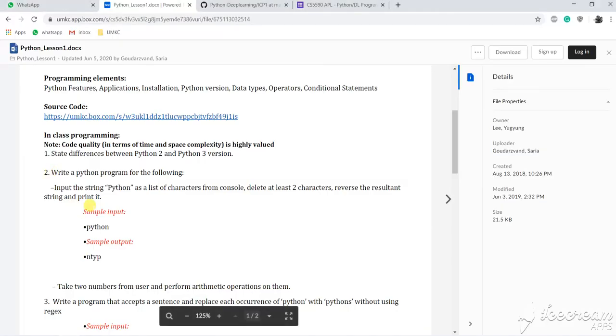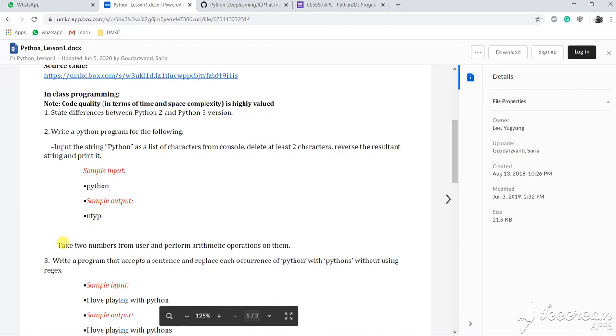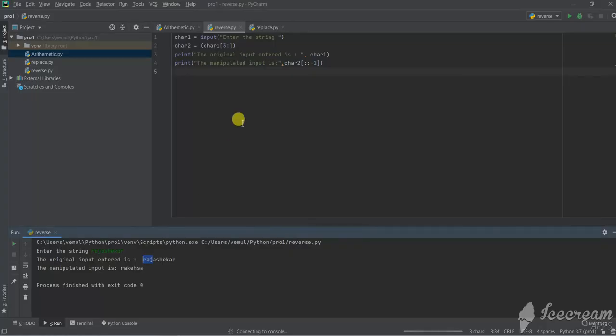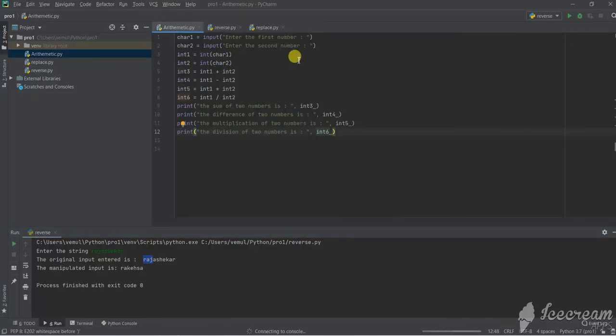And coming to the second part, in the second question, I need to take two numbers from the user and perform arithmetic operations on them. So if you can see, this is the code for that.